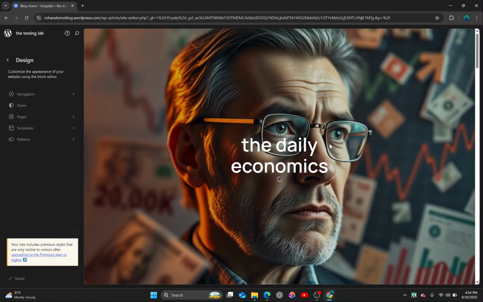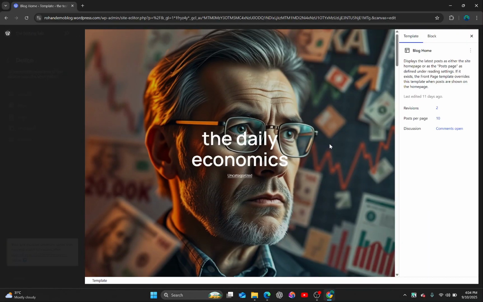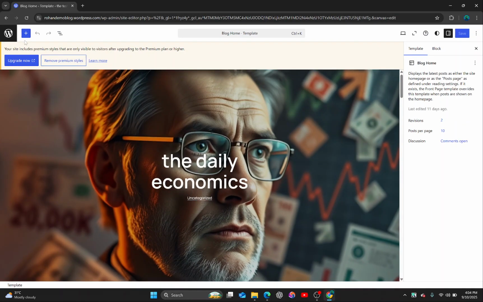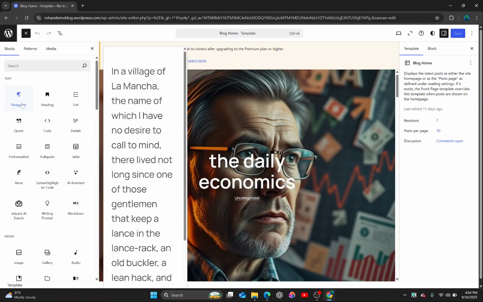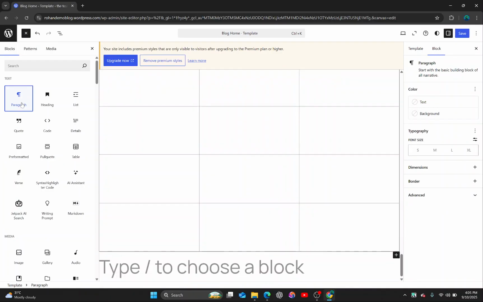After your editor's page has been loaded, you can see on the left hand side a plus icon that says block inserter. Click on the block inserter over here and here is the paragraph option. Click on the paragraph option and as you can see, a paragraph block has been loaded here.